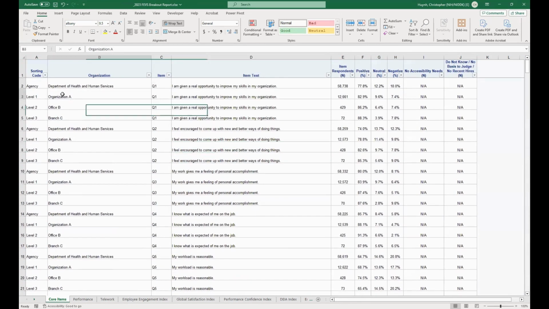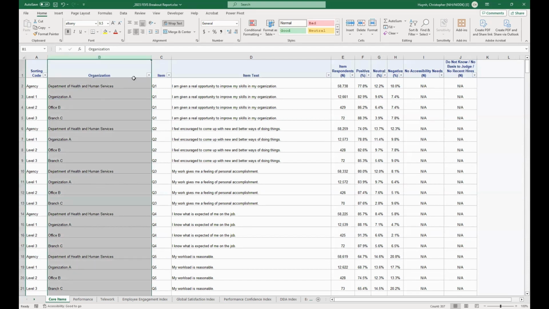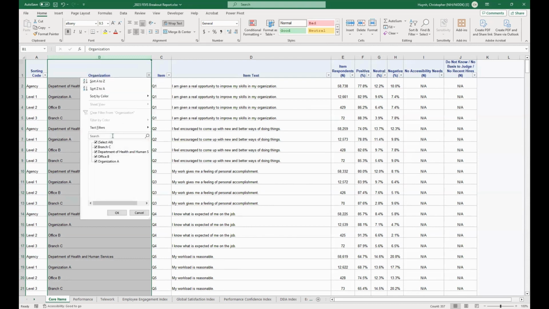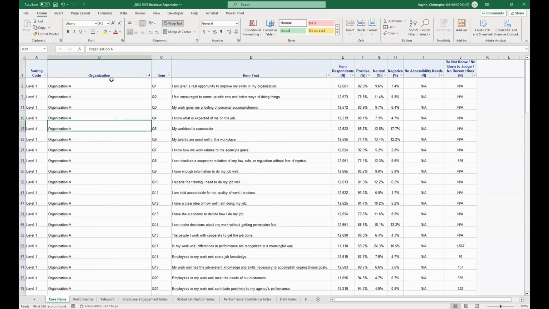What we'll be needing to do here is we'll need to filter just for organization A and that data set specifically. So by clicking in the column B, organization header, we'll be clicking in this square and then going ahead and unselecting or selecting just organization A. By doing so, you see now that we filtered the data just to contain organization A's set.